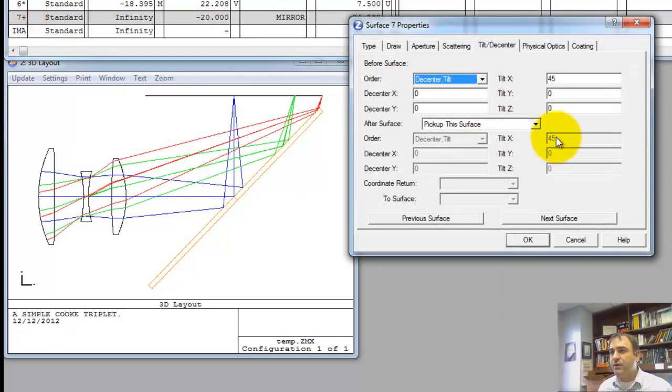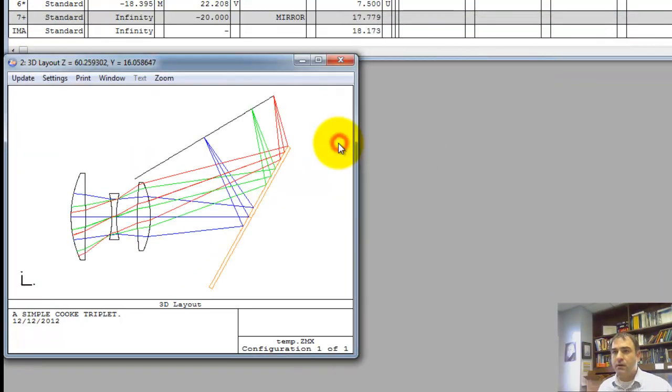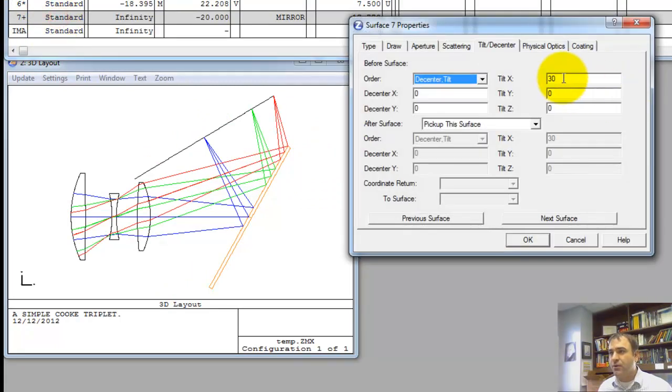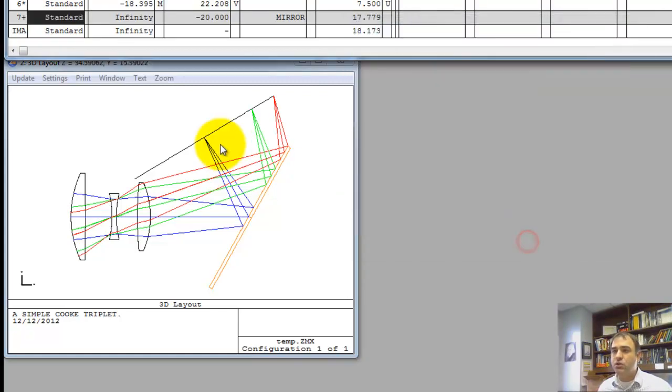So instead of entering two numbers, now you've got one number here, and we could say, well, let's go to 30 degrees. So now it's tracking, and what you're going to see is we've got 30 degrees here, and then another 30 degrees after reflection. What this is doing is making sure that the surface after, the image plane in this case, is perpendicular to your optical axis.